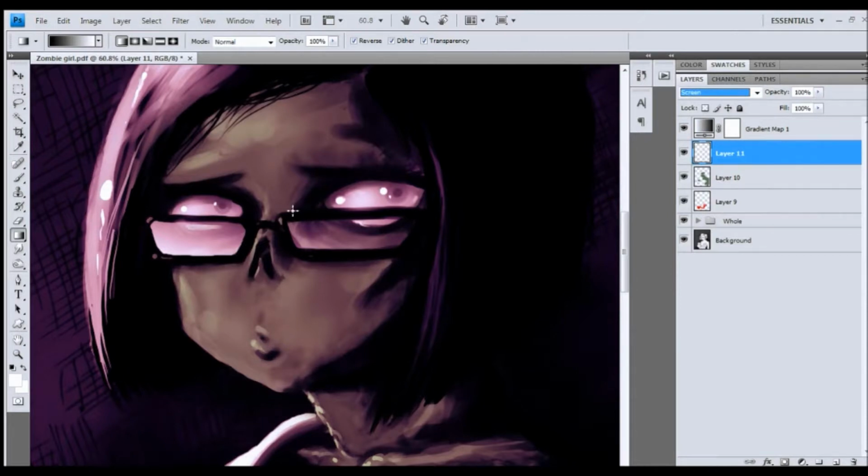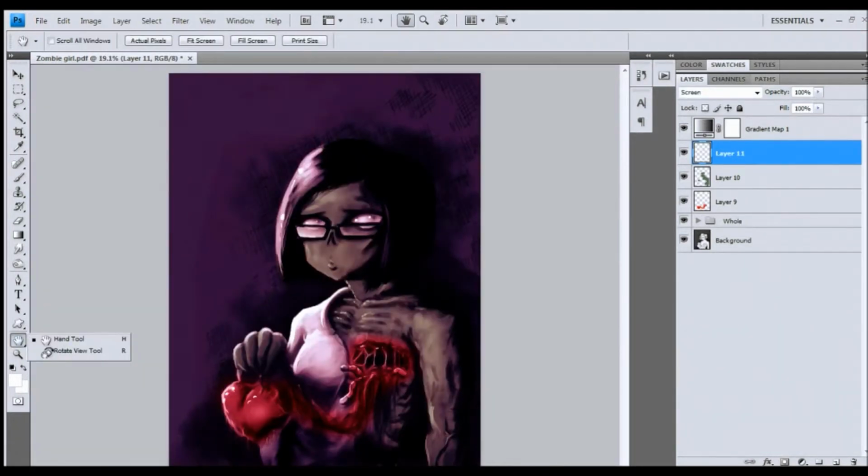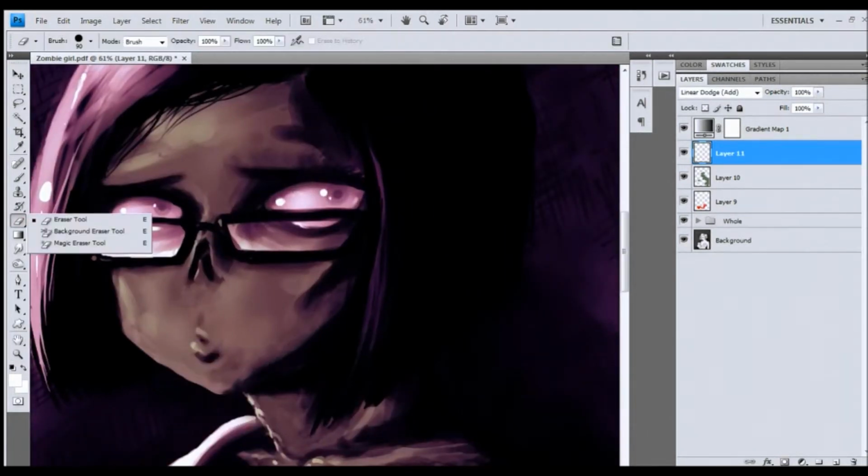And of course I can come back with a new layer and add more, sharper highlights. But okay, I guess we'll go with something like this. It's a little bit too harsh, it's too much white on this lens. So what I'm gonna do is I'm going to erase that.